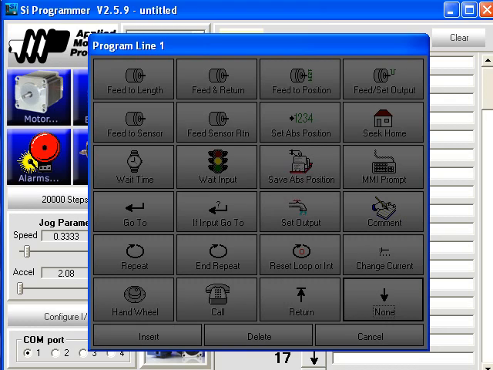Because all SI drives have at least 7 programmable inputs and 3 programmable outputs, several I/O instructions are available. Wait input tells your program to wait at a line until one or more inputs meets a specific condition. If input branches if an input condition is met. Set output activates one of the output terminals, allowing you to control other electronic devices. You can even connect the inputs and outputs of multiple SI drives together to create a multiple motor system.